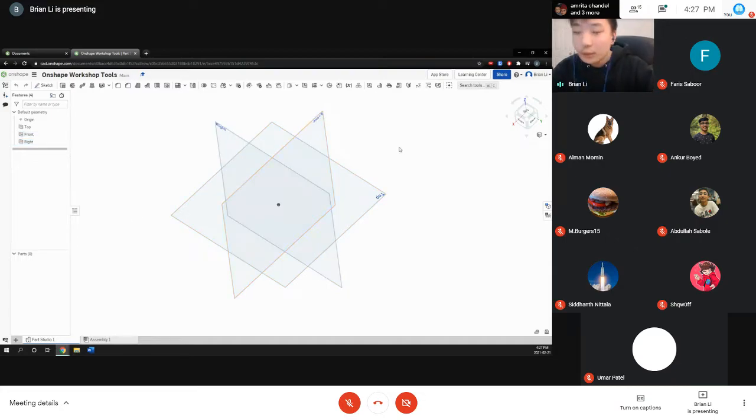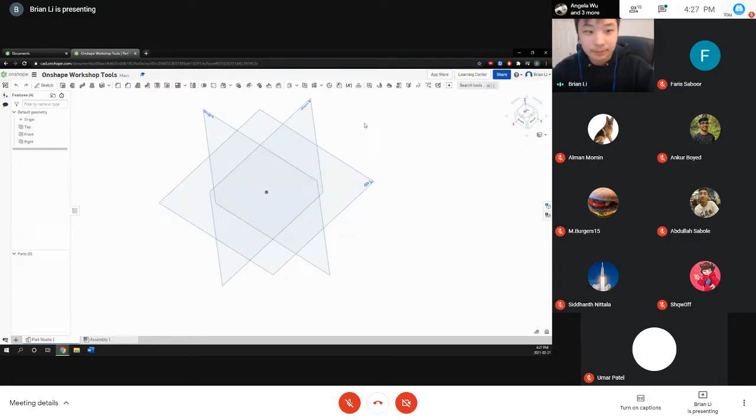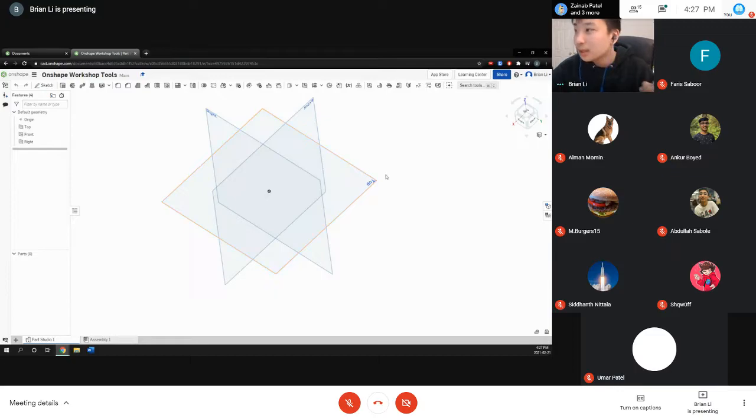If you want to move the position of your camera, you want to hold Control and then right click and it'll move the camera. All right. You can also zoom in and out with your scroll wheel.